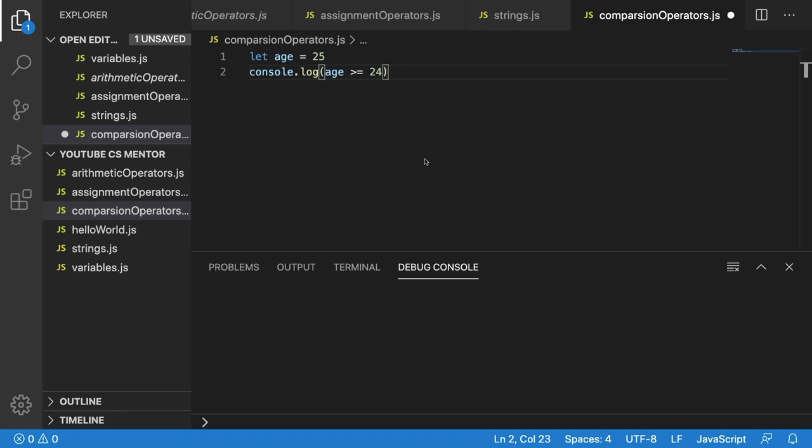Hello everyone, in this video we're going to talk about logical operators. Now in our last JavaScript video we talked about comparison operators, so we were able to compare variables and values. So this video will be similar, but rather than just comparing one value and one variable, we can check multiple variables or multiple values in the same conditional statement. So I'll show you what I mean in a second.